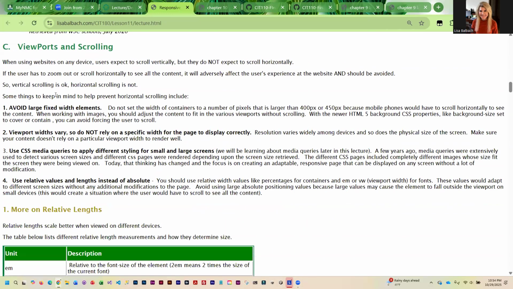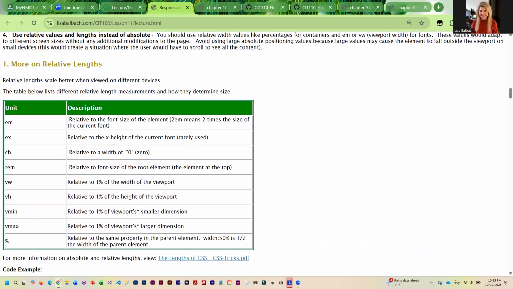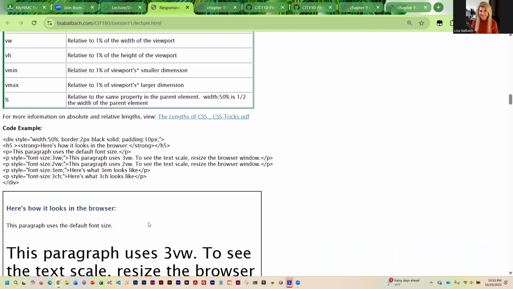Okay. And then when you are doing responsive design, it's fine to scroll vertically, but you want to try to avoid having them scroll horizontally. Think of your phone. I mean, everybody scrolls up and down, but you don't normally scroll across. And so, how do we avoid making things too wide, and what types of measurements should we use when we are setting widths? Okay, and so all of that information is in here.